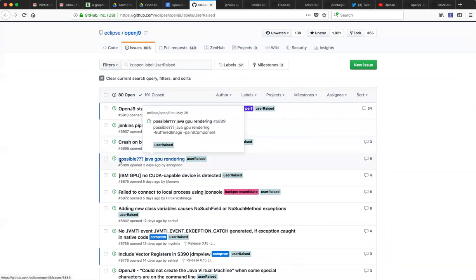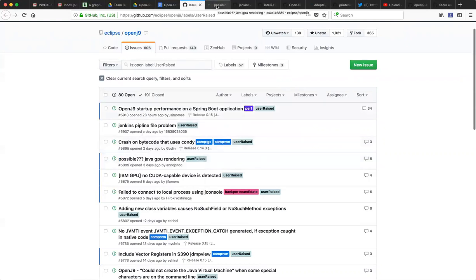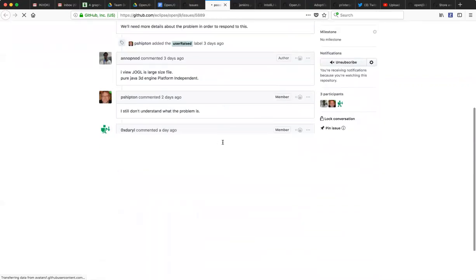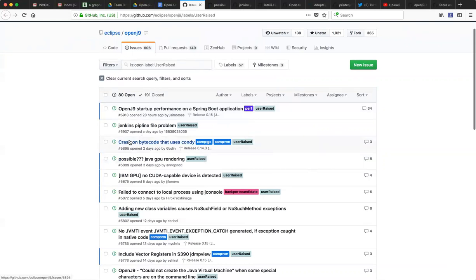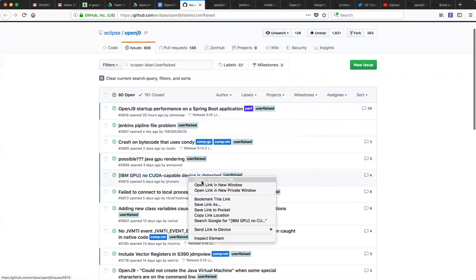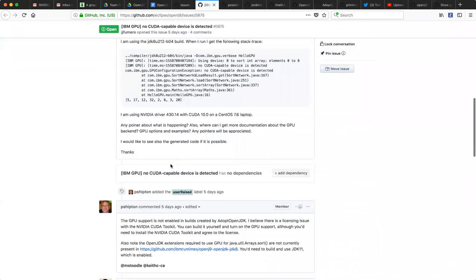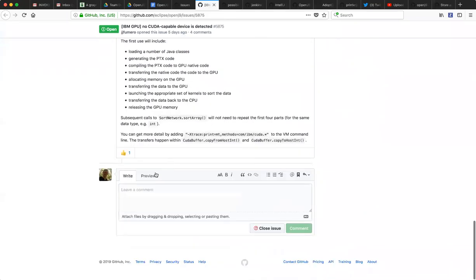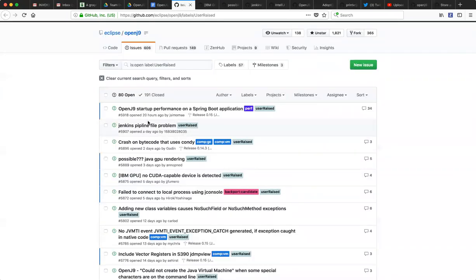The possible Java GPU rendering. Not sure what this is. Cryptic question about being able to use GPU for some AWT stuff, I think. All right, so some discussion happening there. No device, no capable device detected. So this is about how to build with GPU. Okay. Looks like some questions there and being answered.